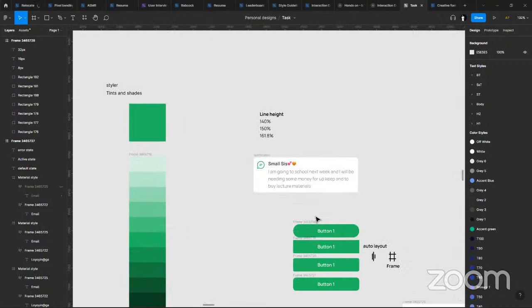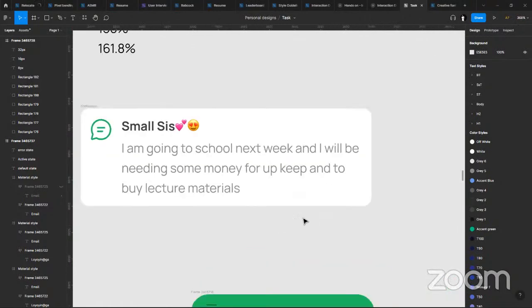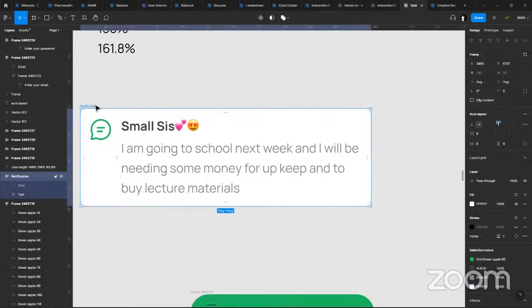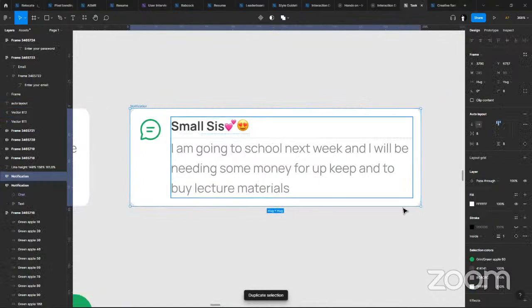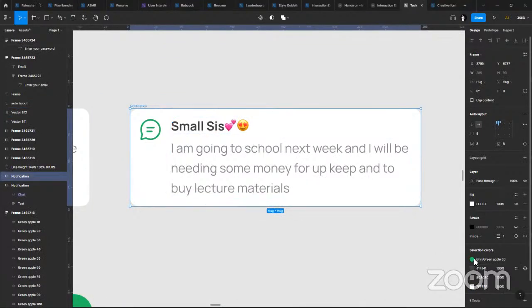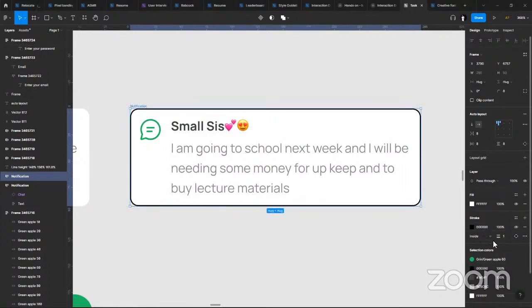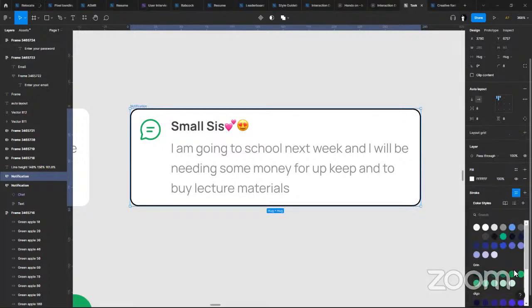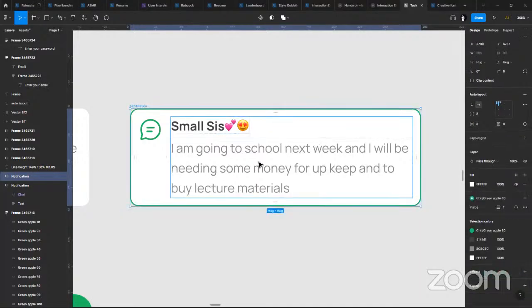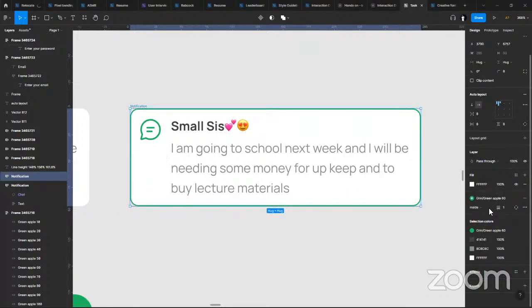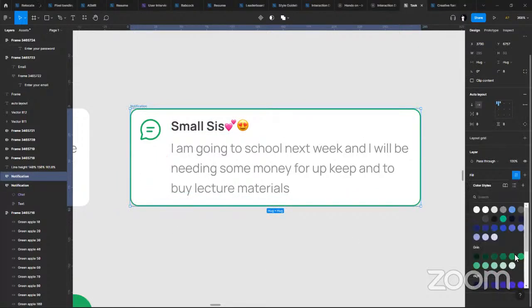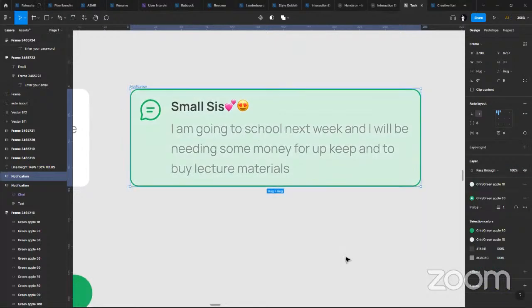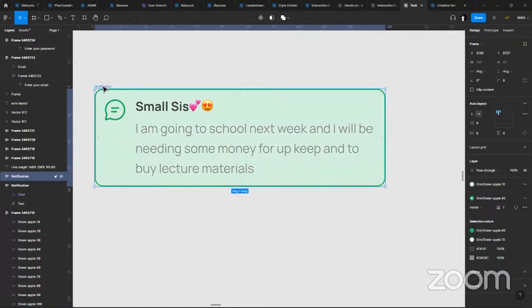Somebody said we should do alerts, but alerts are just like notifications. So I can just duplicate this and change the back color to green. I can put a stroke around it if I want it to look like an alert, and make the stroke green. Maybe make the fill color also green, a very light green, something like this. I can call this my green alert.